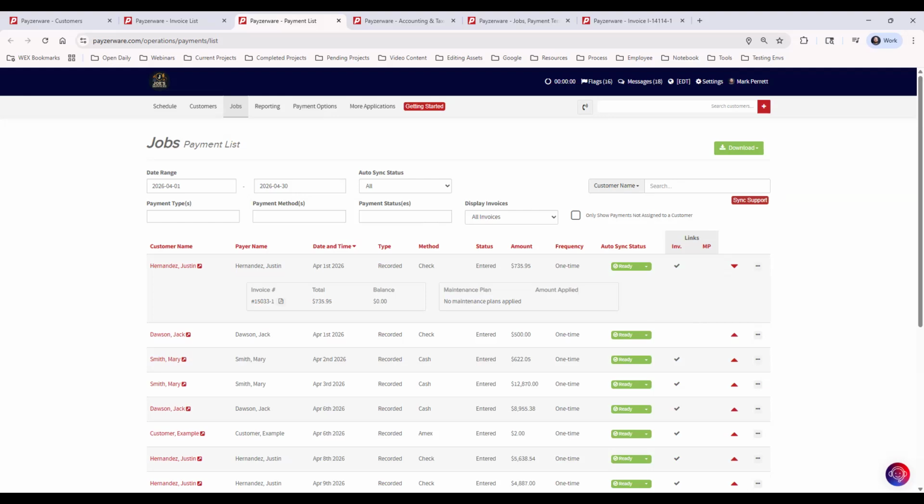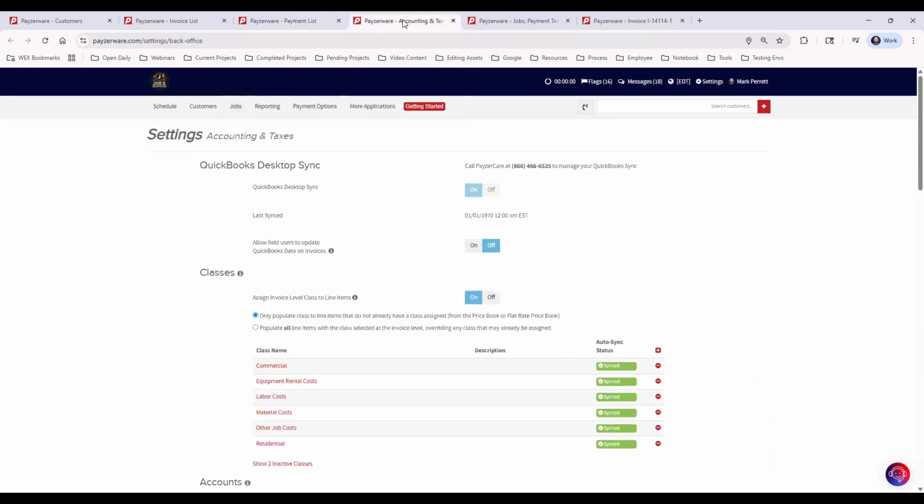Next, let's look at two-way sync items. So everything we've talked about, your customers, your invoices, your payments, enter into WEX FSM first, and those will sync down as a one-way sync. Next, we're going to look at two-way sync items, which means you can edit those in both places. We'll start by going to Settings, Accounting and Taxes.